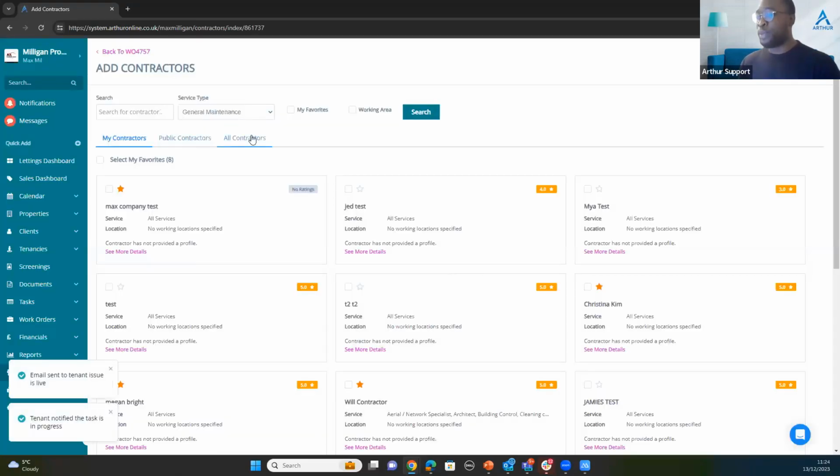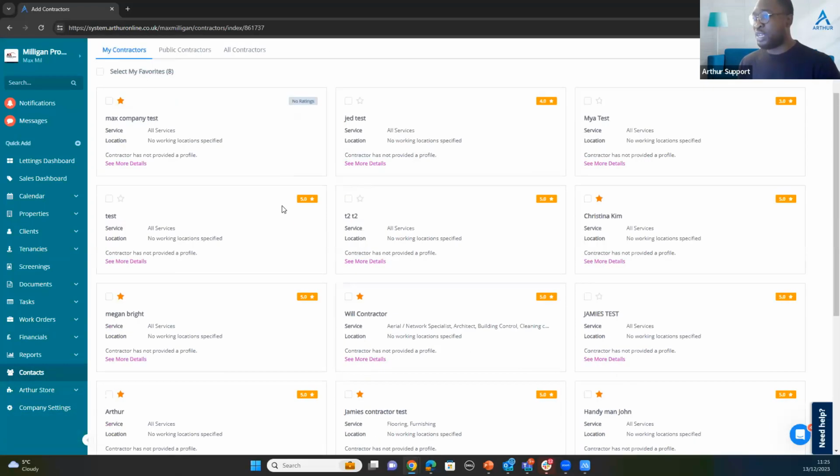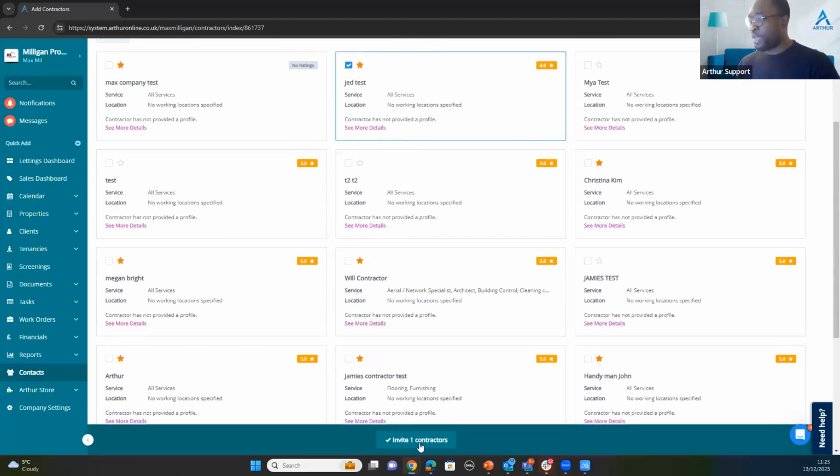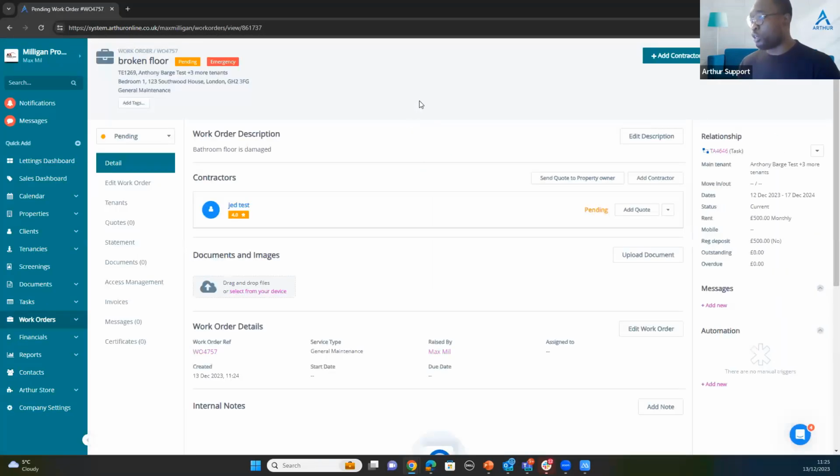Okay, so on this page we're adding a contractor. We're just assigning a contractor onto this job. This is a list of my test contractors that I've got in the system. I could just choose Jed here and invite the contractor. Once I've invited this contractor, a notification should be sent to the contractor to say they've been assigned to this job. Then, from their end, they can decide whether they want to accept or decline the job.